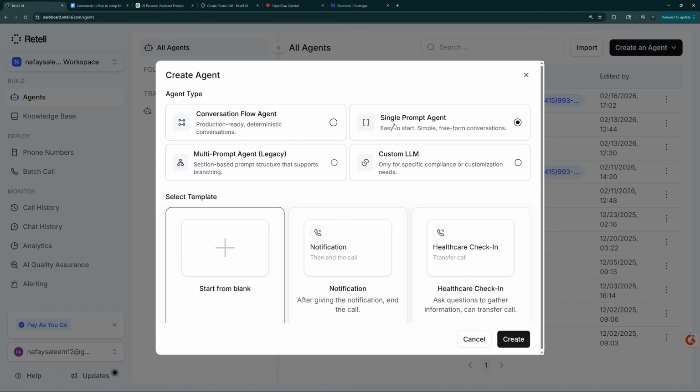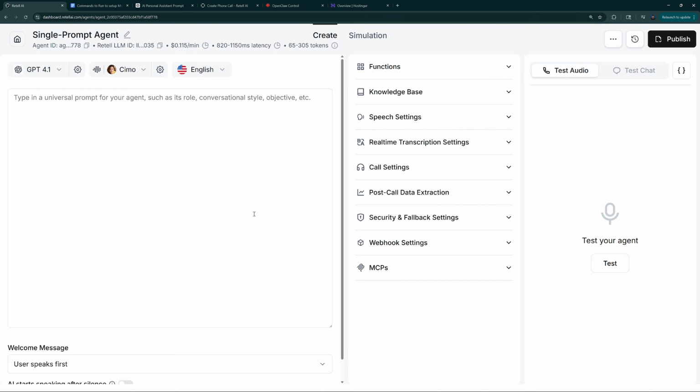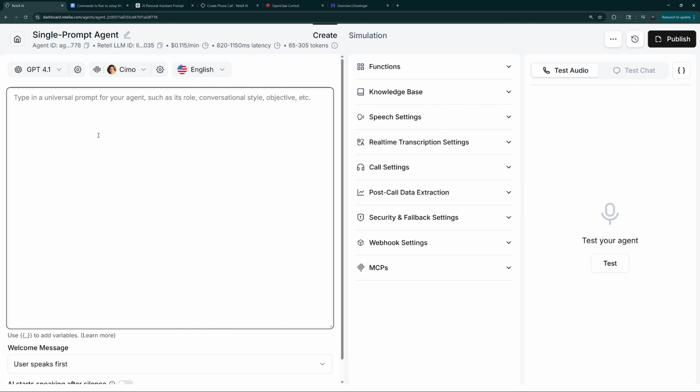Once you do that, make sure to select single prompt agent because you want to keep it very, very simple, and start from blank should be fine. You can press create and that should take you to the Retail AI agent builder. Now this is where we're going to add our prompt for our agent, which is going to give it instructions on what to talk about and how to talk. And then you can obviously test your agent here.